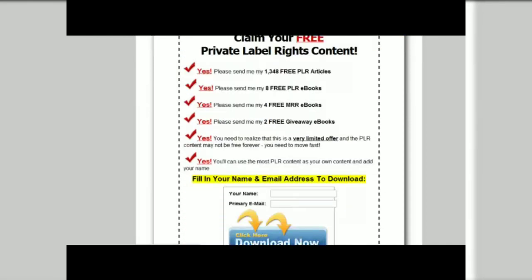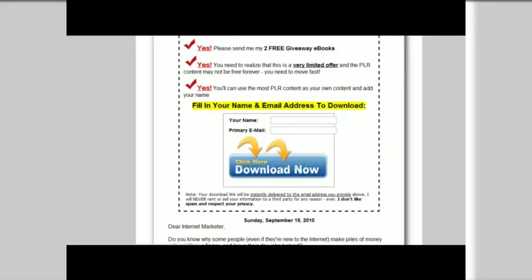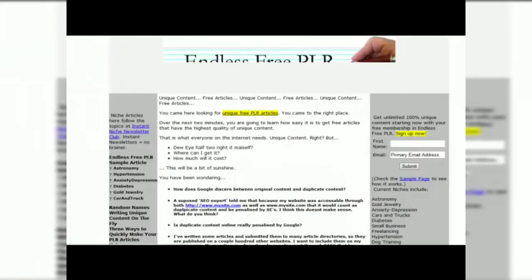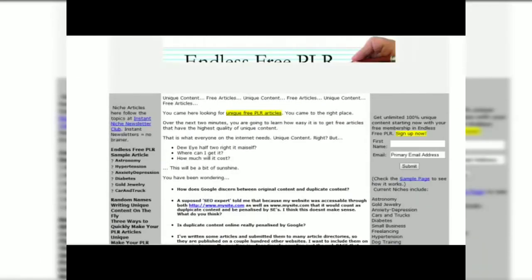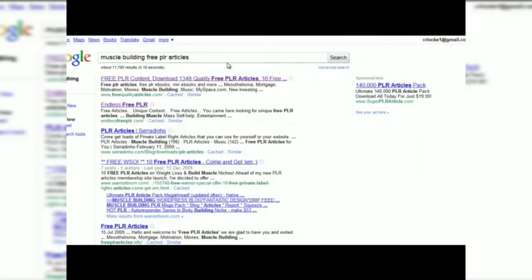Often you can find a lot of this stuff free online. Sometimes they do want you to put in your name and email address in exchange. But if you keep searching a little longer, you'll find a lot of good free stuff out there. So once you find something, you just want to download it, and if you have a kind of obscure niche or you can't seem to find free PLR articles out there, you can also buy PLR articles. They don't really cost much, probably about $3 at the most.